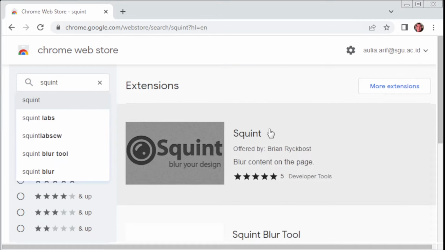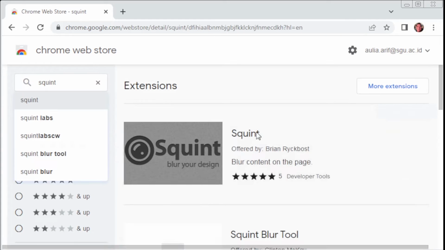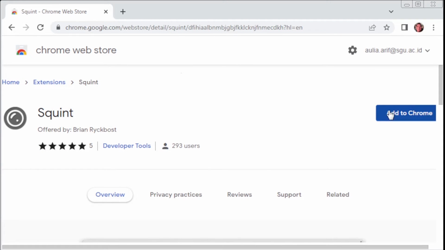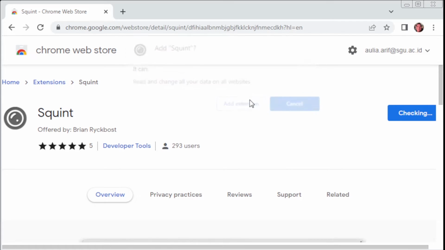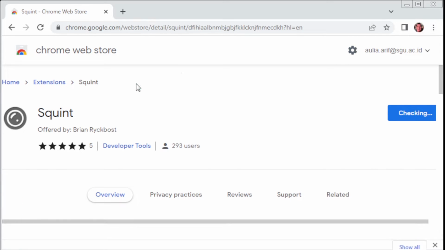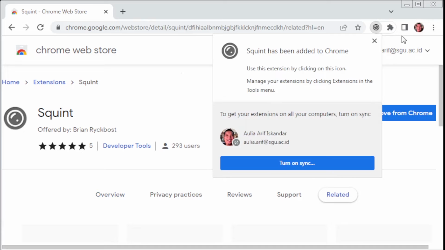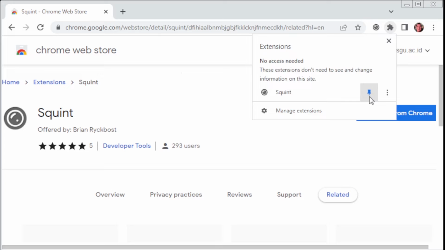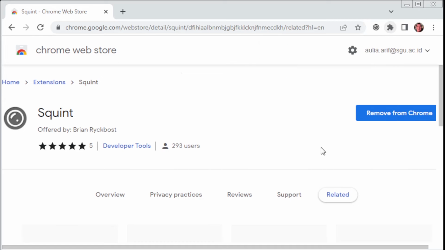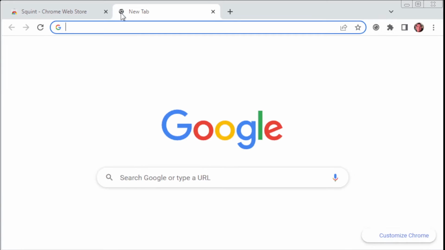Okay, so directly we have Squint by Brian Wright Boost. Select that one, and then on the right side, click Add to Chrome. And then, yes, I would like to add the extension. Okay, great. So now it's up here. And what I need to do is to pin that here, Squint. I have it there. Now let's open a web page.